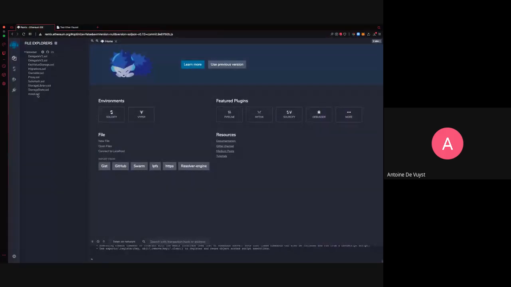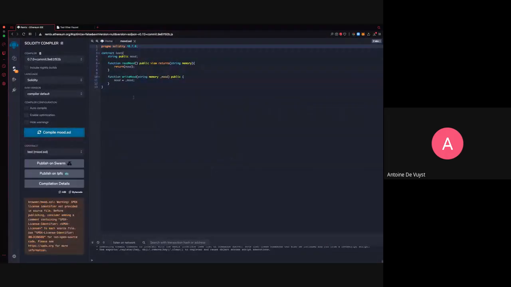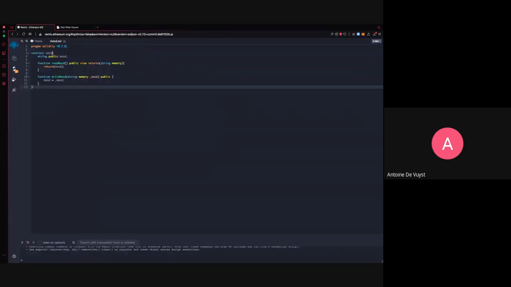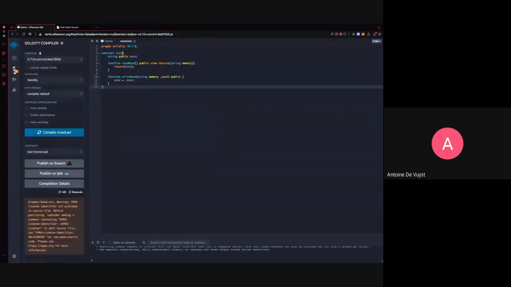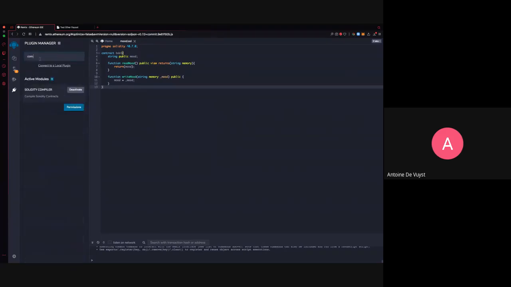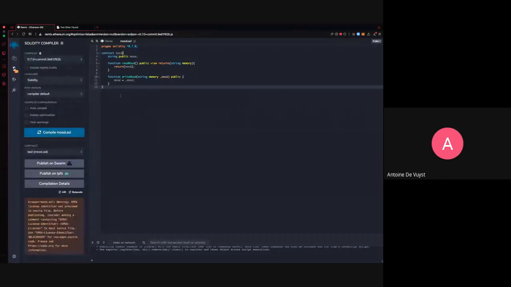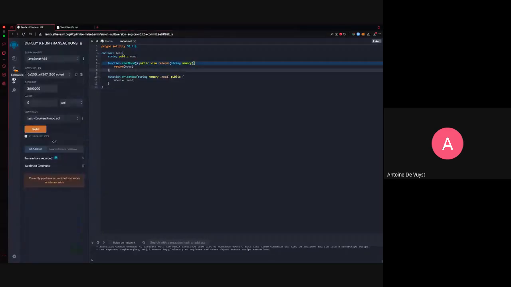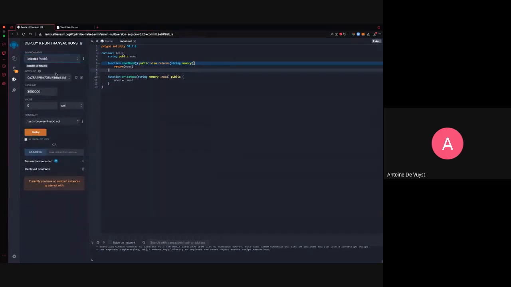So let's go back to mood. What you got to do is you got to make sure you have the deploy and run transactions and the Solidity compiler. If it's not there, you have to go into plugins and get it. Search for the compiler, search for deploy and run transactions. It should be there automatically though. And you just here on the environment, you have to select injected Web3. So Web3 is being injected by MetaMask.